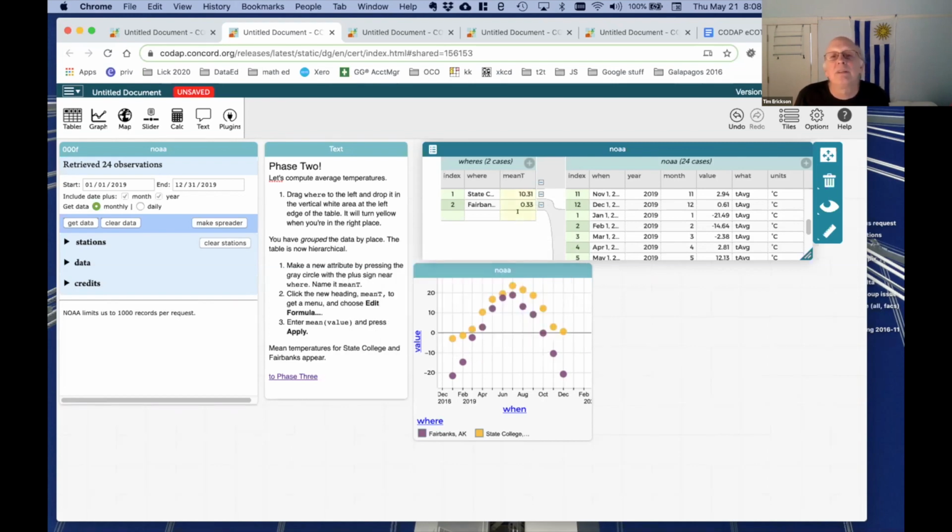And now I see the 2 mean values. And these are in degrees Celsius. So State College has an average temperature of about 50 degrees Fahrenheit. And Fairbanks, you can tell, averages right around 0 over the course of the year. Okay, so now we've just reached the end of phase 2. It says enter mean value and press apply.